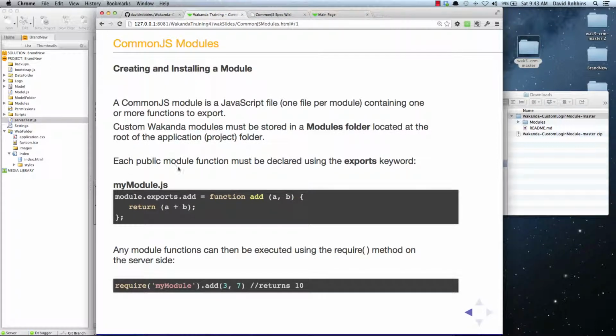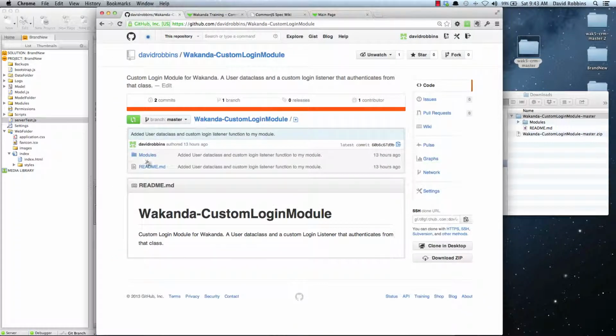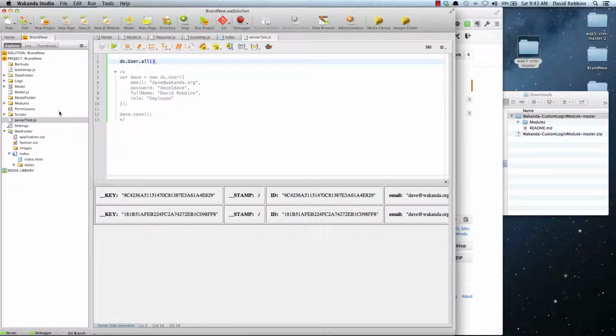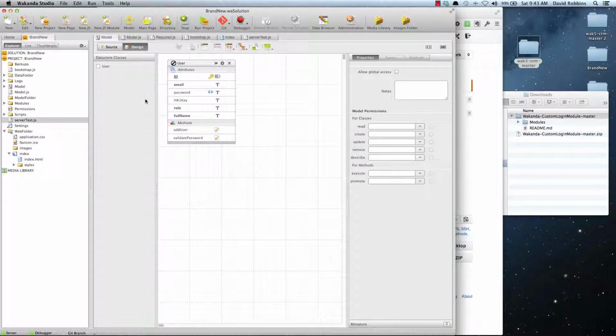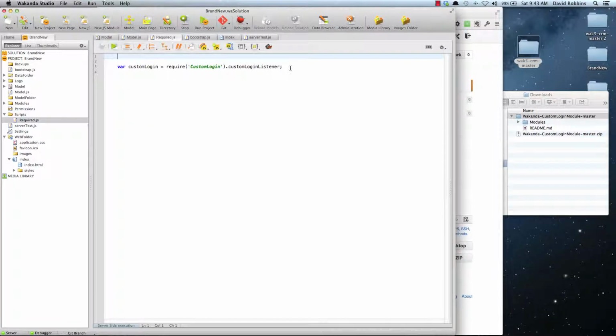So that is how easy we can use CommonJS modules. I have all this code here up on my GitHub account, and it's a great way to start your project really fast. I can create my custom user data class and also my login listener, and don't have to write, just write 2 lines of code to do that.